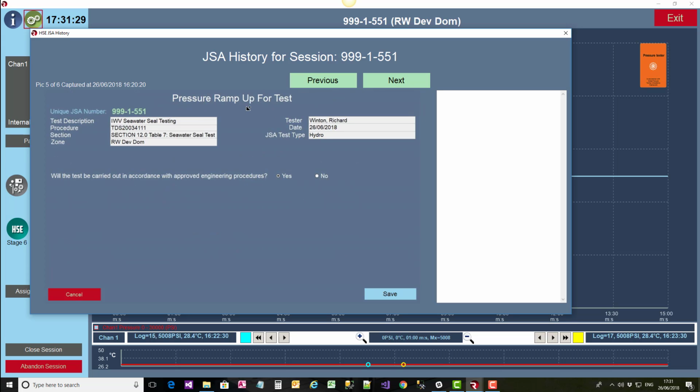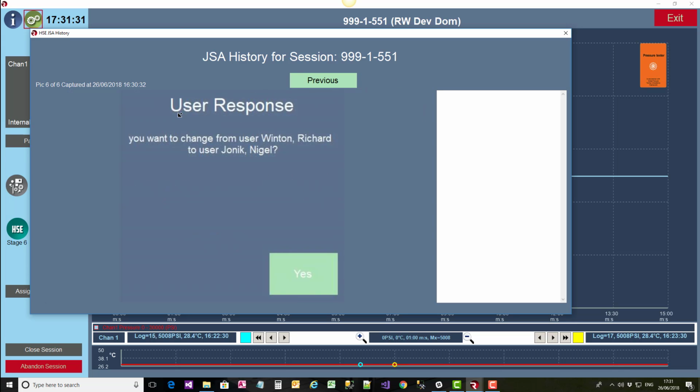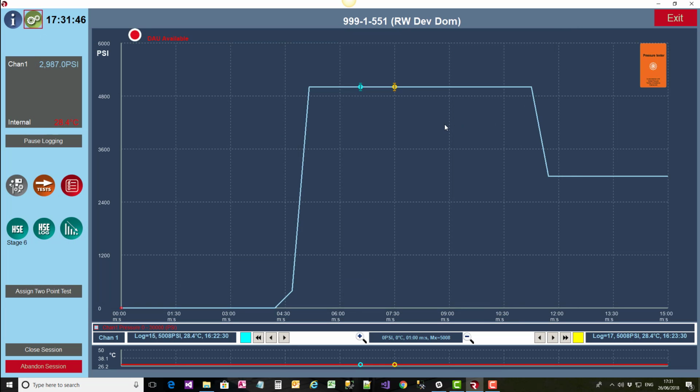The next one is the pressure ramp up for the test, and the next one is it's actually captured that form stating that I clicked yes, that I'd like to change from Richard Winton to Nigel Jonic. So that's what we do in order to build up a session history of the JSA. So what I'm going to do now is Nigel Jonic's logged in and he's going to complete the vent down.